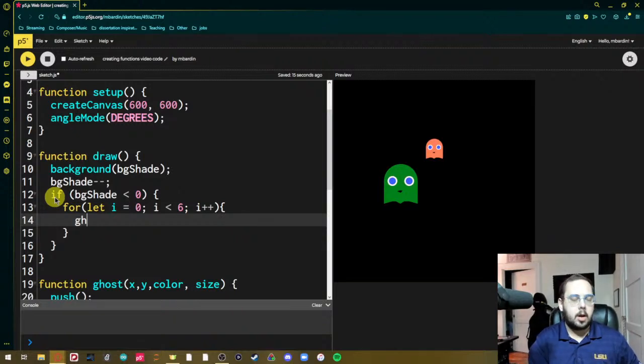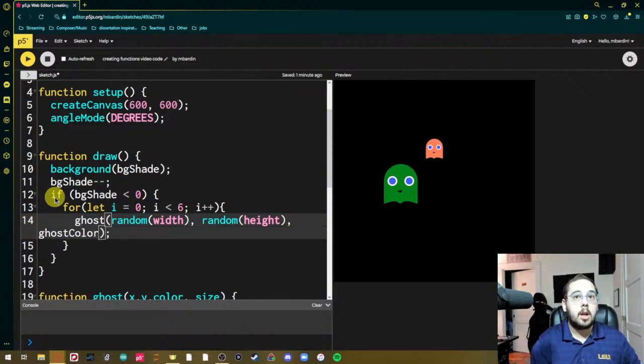And basically, each time we're going to call ghost with some slightly different aspects. So we'll say that we'll put this at a random width and a random position in the height. Let's see, the next thing we want to control is the color. So we'll say ghost color, and specifically we want i plus 1, i plus 2. That should work.